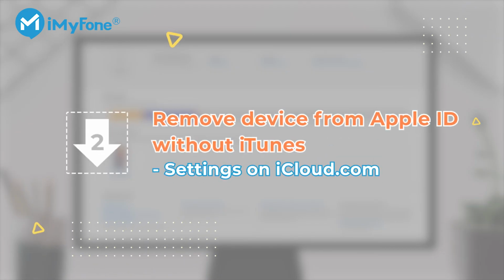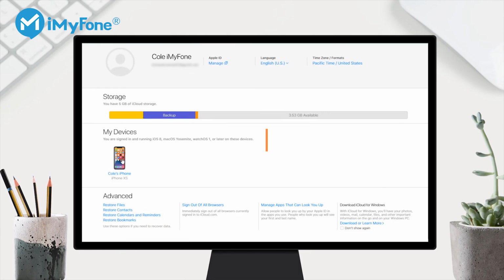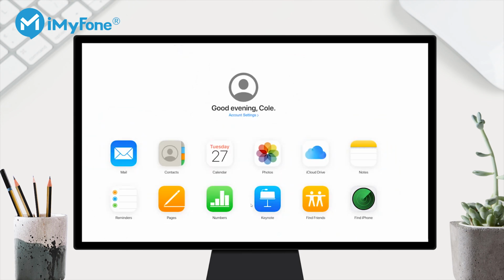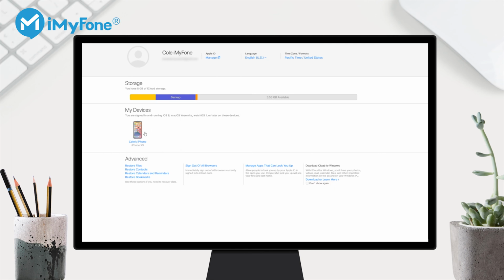Number 2. Remove the device from the Apple ID without iTunes, using settings on iCloud.com. You can use iCloud settings to see a list of devices associated with your iCloud account, and remotely disassociate any device from the account. Step 1. Go to Settings on iCloud.com and enter the account settings. Step 2. Click on the device you want to remove.